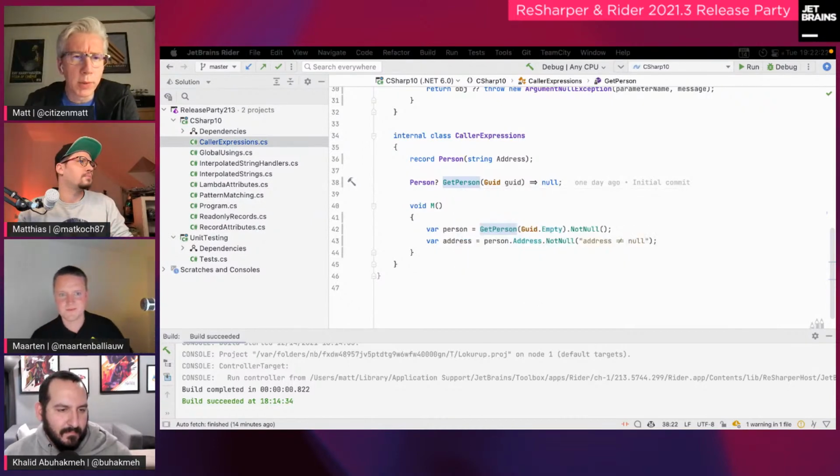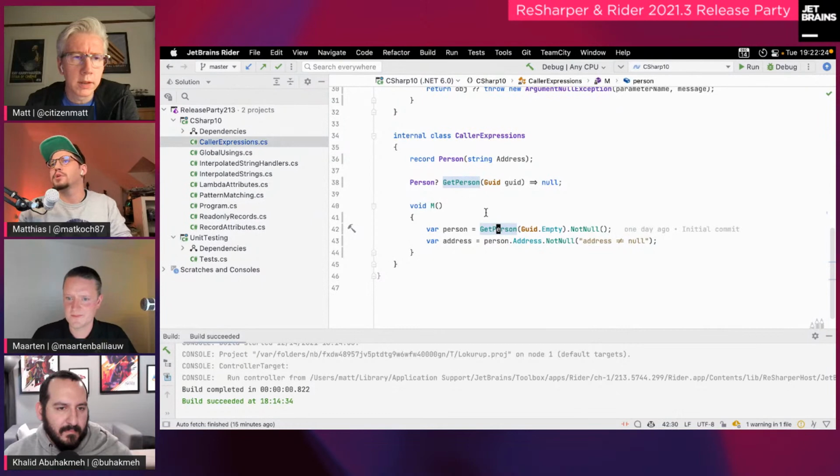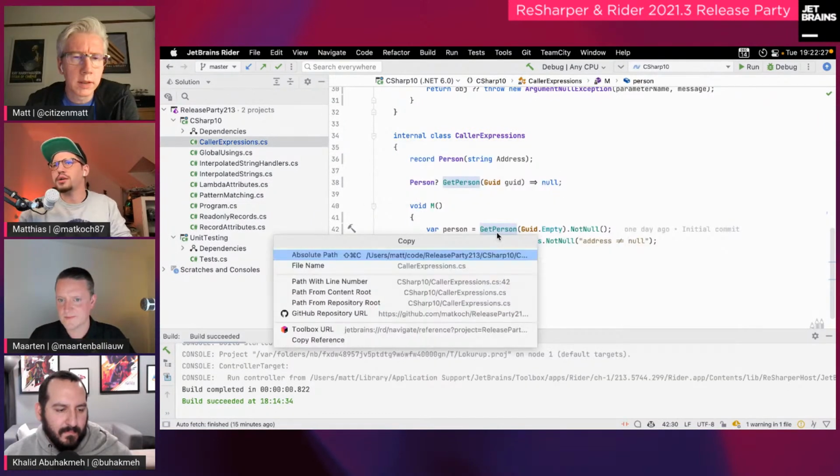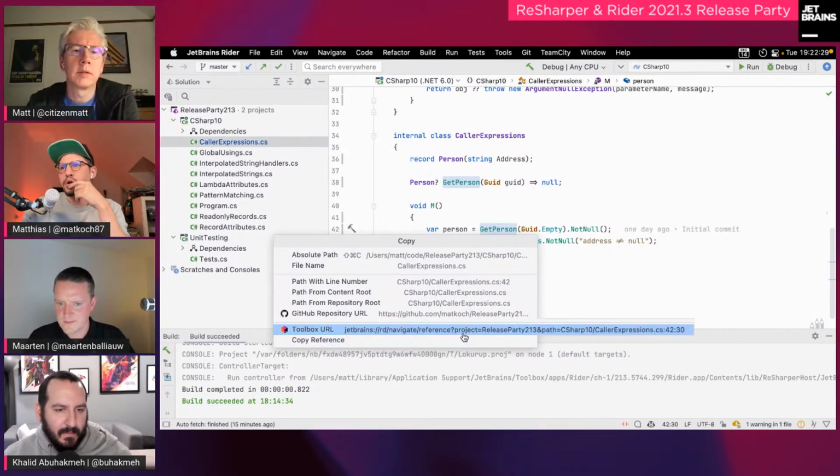I haven't seen that Toolbox thing before. What does that one do? It does. Let me check. I think it includes the full project.